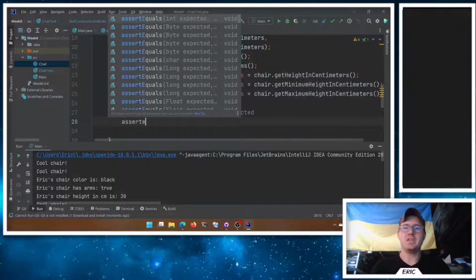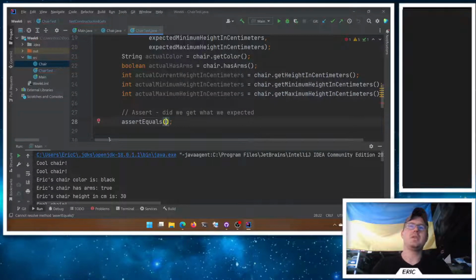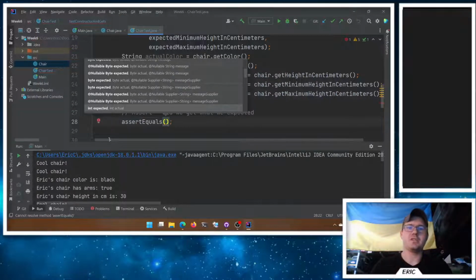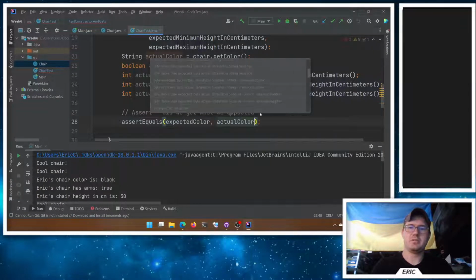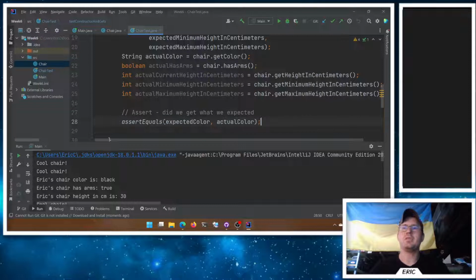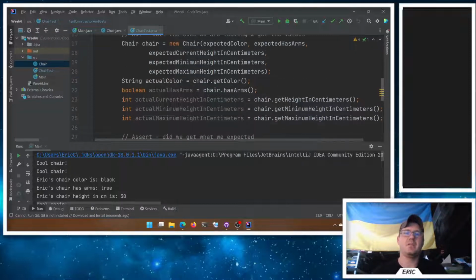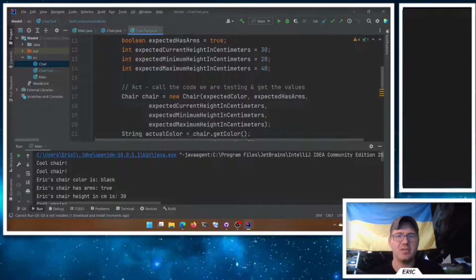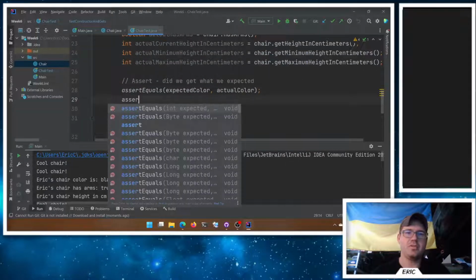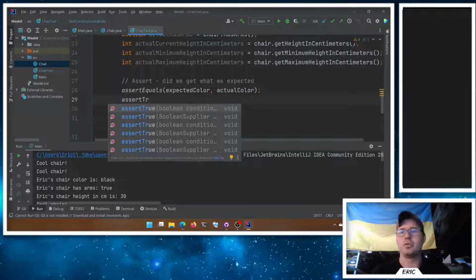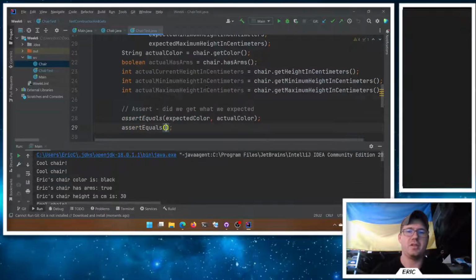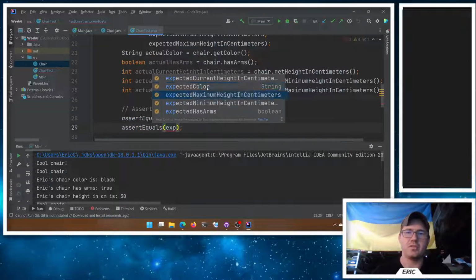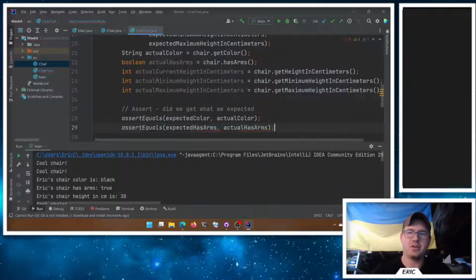So we say assert equals here, and then you give it what you expected and what you actually got. So we'll have the expected color and we'll have the actual color. So it's going to test the computer. Then we'll check, did the color that we expect match the actual color here? Now for the expected has arms, you could do the same thing, assert equals, or you could also, if you wanted to, say assert true, that it actually has arms is true. Either way is okay, but we'll follow this pattern here, and this is okay. So expected has arms and actual has arms, great.